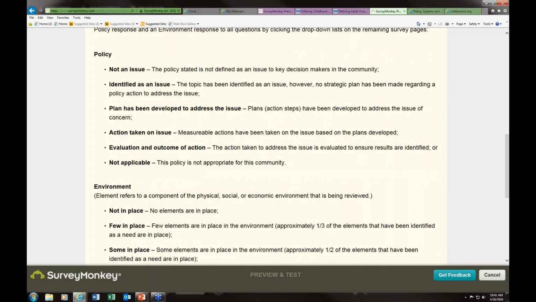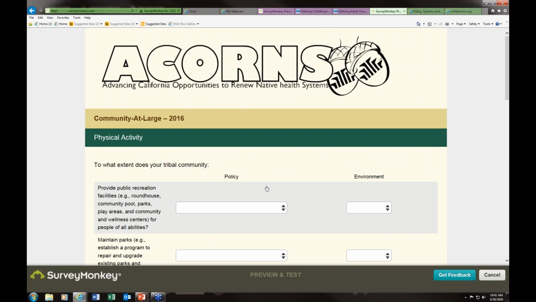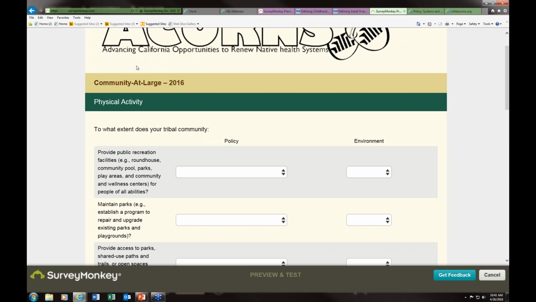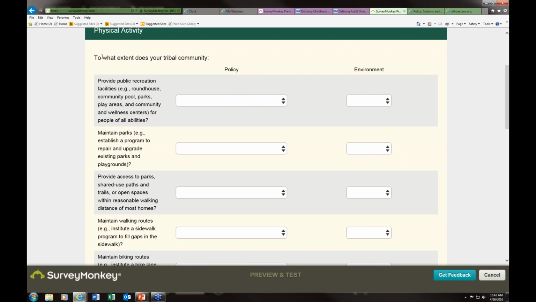So let's get back to the survey. Scrolling down, let us move to the next page. Wonderful. So now we're getting into the first of the 4 areas: physical activity, nutrition, commercial tobacco, then chronic disease management. And this is the first one, physical activity. I'm not going to read through all of the questions because there are quite a few. But bear in mind that all of the policy and environment questions on the given surveys that you choose to complete are required. So for each question, you'll have to provide both the policy and environment answers.